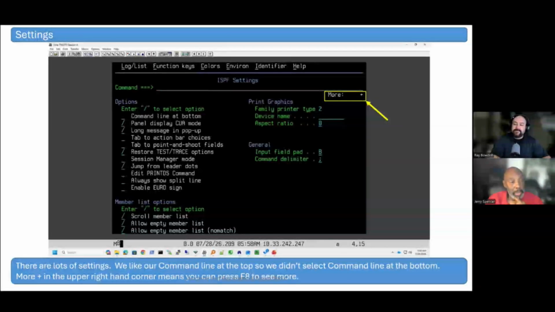The very first choice under the options is Command line at bottom. I believe that's the default in most places I've been, and that's the first thing that I change. I don't know why I prefer it that way, but it's very uncomfortable for me when it's at the bottom. So I didn't put a slash there, so that option is not selected. That means my command line will be at the top. If you want the option, you put the slash there. If you don't want the option, you don't put the slash there.